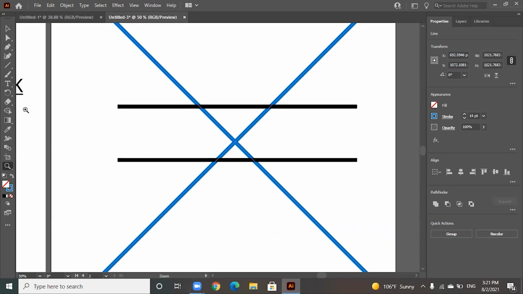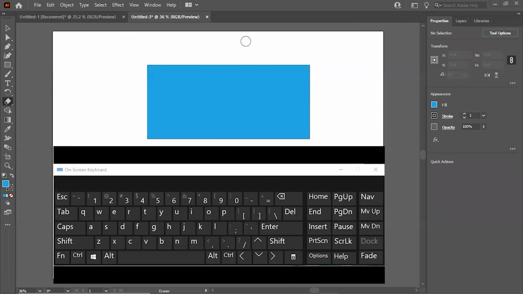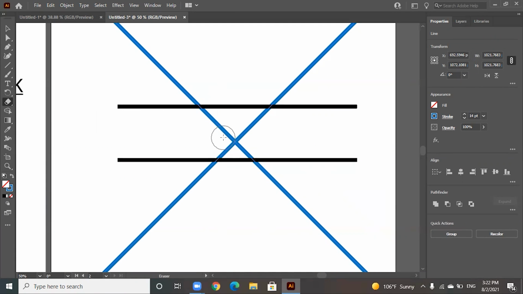So just go here to the eraser tool. You can see this eraser tool. Now the eraser tool has been selected. You can increase and decrease its size by clicking the left and the right bracket. You can see here, I'm showing you a preview. So now this size looks okay. So let me just erase this.